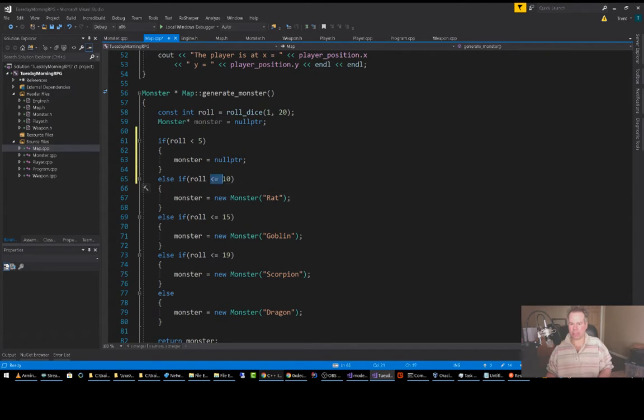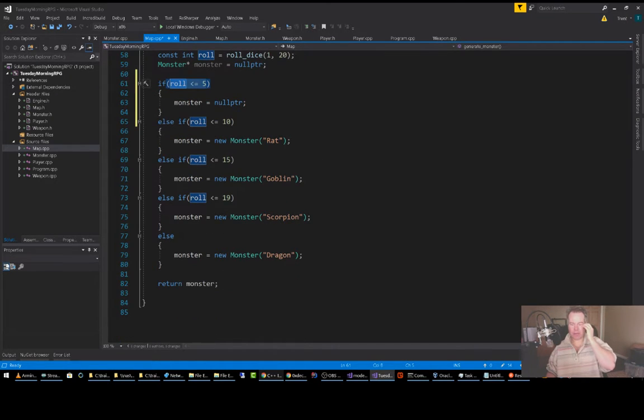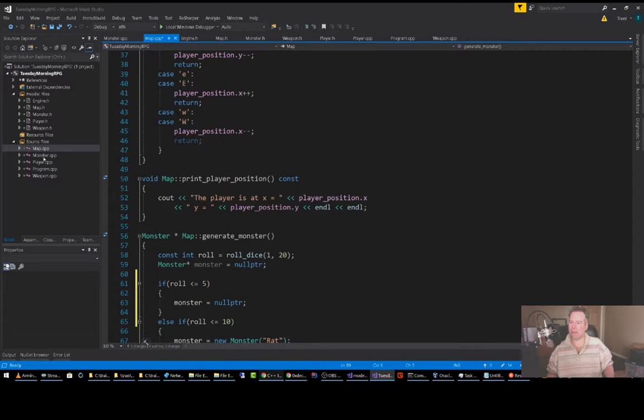So now if the roll is less than or equal to 10, so clearly it's not less than 5 because we would have jumped into here. So if it's less than or equal to 10, in other words 5, 6, 7, 8, 9, or 10. We could actually say this is maybe less than or equal to 5. There's no encounter. We'll leave it at that. So the monsters we can generate: goblin, scorpion, and finally if it's a roll of 20, this else clause will create a dragon, which has some pretty tough statistics to battle.